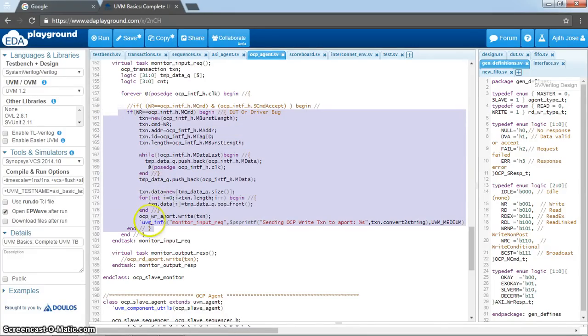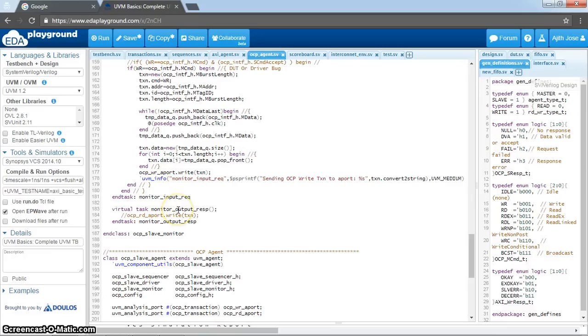That is, if this is a read, you should synchronize the input read request and the output read response, and the monitor output response task will eventually fill in the response that is sent from this driver or the OCP slave to the interface, and it will fill all this information regarding the read transaction, including the response data. And when the read response is completed, it can write the read transaction to the read port.